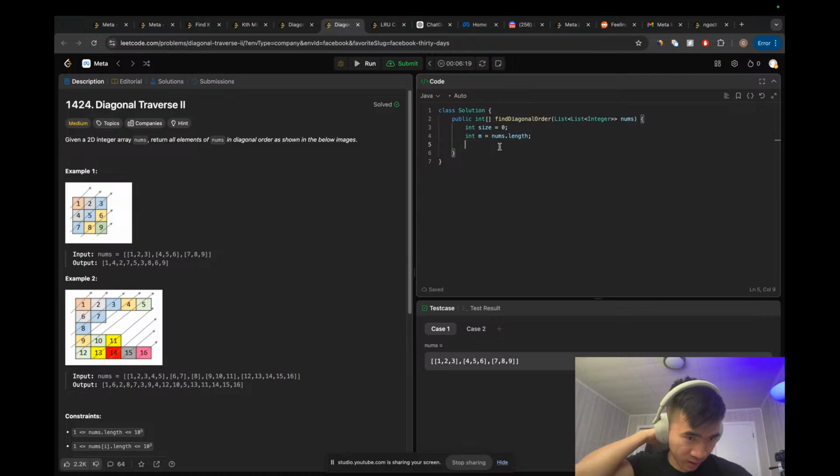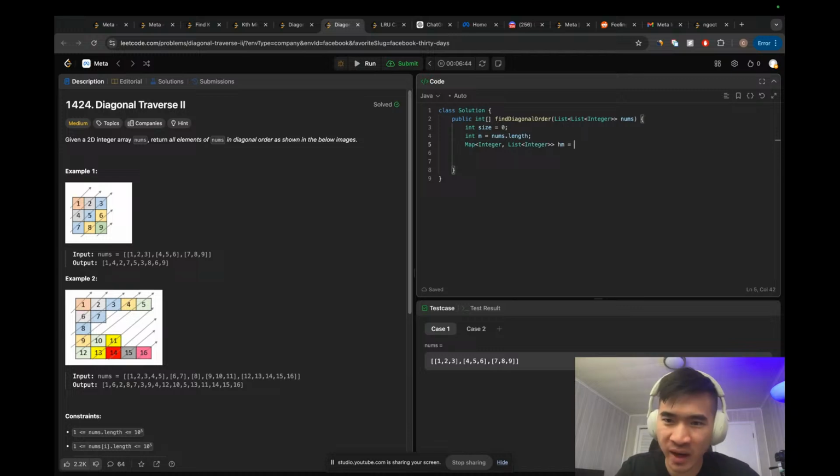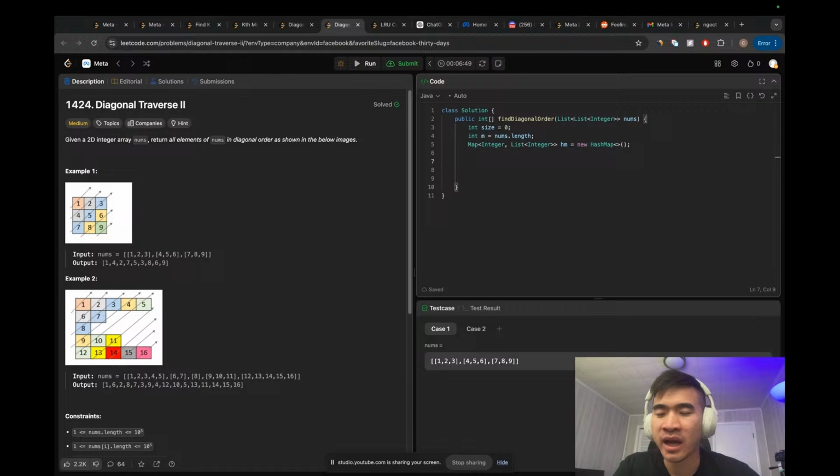So now that I've walked through an example of how I would process my matrix, I'm going to go ahead and code it. The first thing I need to do is declare these variables. So I also need a Map of Integer to List. The key would be the integer, and the value would be the list of integers for that diagonal traversal. So I'm going to call it hashMap as a new HashMap, just like that.